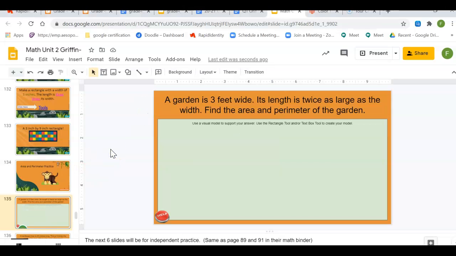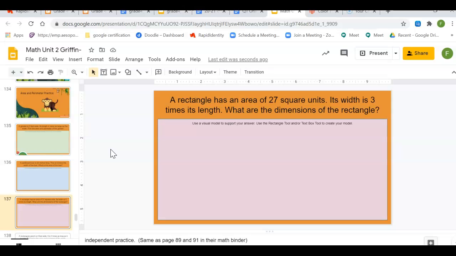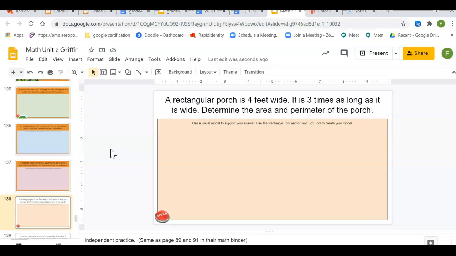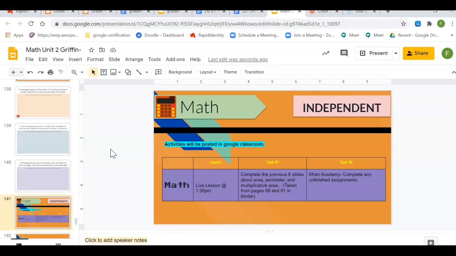I'm just going to click through them really quickly. That's the first one. That's the second one. And it's the same process for all. You're just going to build your rectangles using your tools, and use your text box to label them. All right, so those are your independent work.